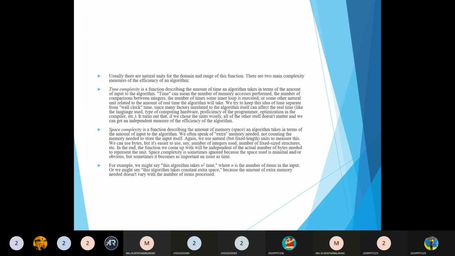Time complexity describes the amount of time an algorithm takes, in terms of how much time it is taking. Space complexity is about memory space, how much extra memory space is needed, not counting the memory needed to store the input itself.